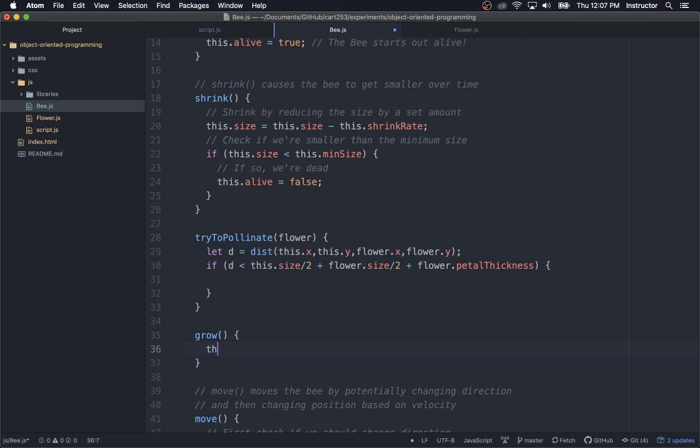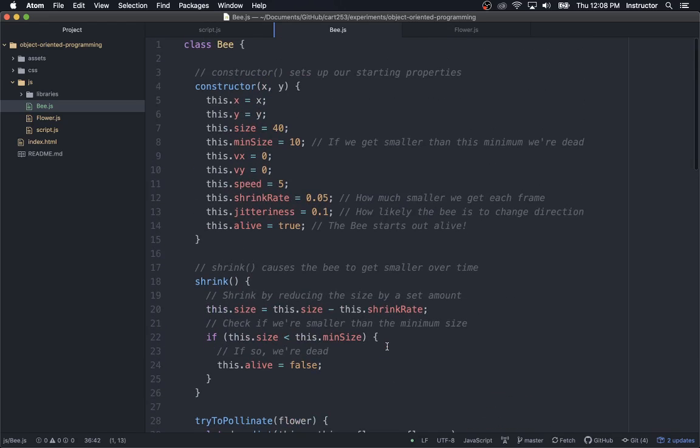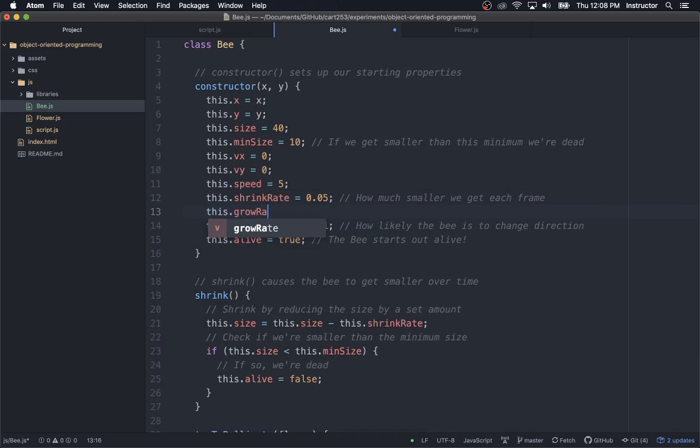So we're going to say this dot size equals this dot size, and we'll need a new property. So plus what? Let's say that we've got a property called grow rate. So the size is going to get bigger by this property, but for that to work, I need that property to exist over here. So let's add a grow rate. This dot grow rate, and we'll just make it the same as the shrink rate. This is something that will change how the simulation works, but let's just try that out.